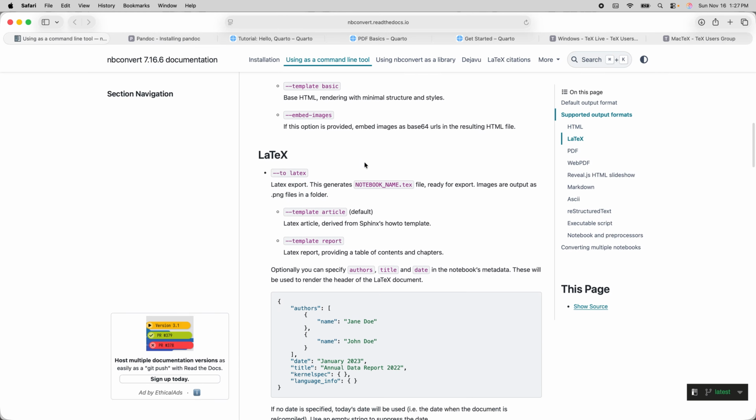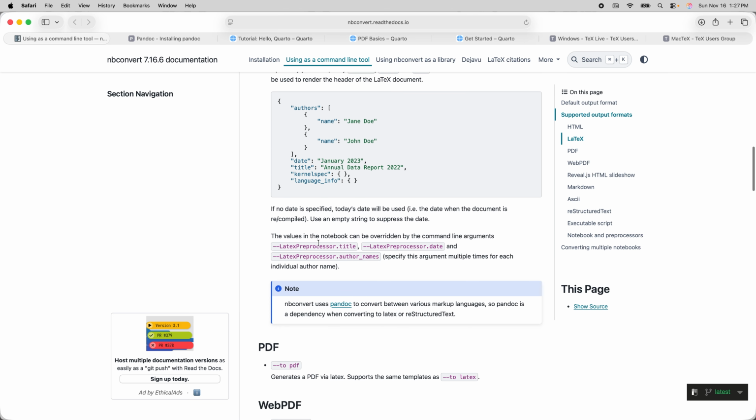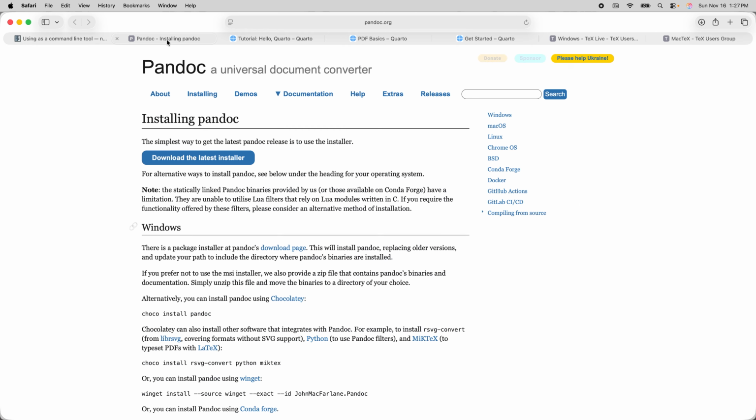Here we see we can also export to a LaTeX document, or LaTeX document, depending on how you want to pronounce that, and that's going to be --to latex. Now to do that, you have to have a couple of things installed on your system. If you scroll down, we can see one of the things that you might need is Pandoc. And I've opened Pandoc here. You can just search for that on your favorite search engine, and there's a download the latest installer.